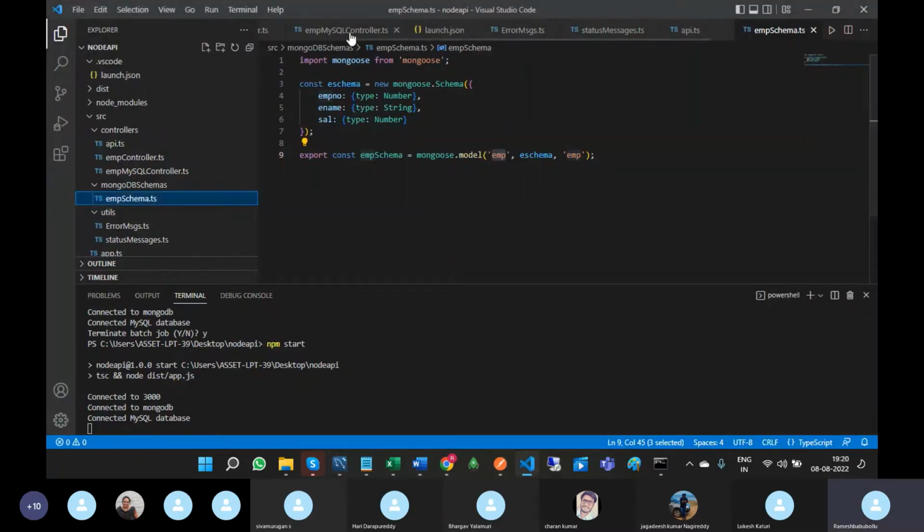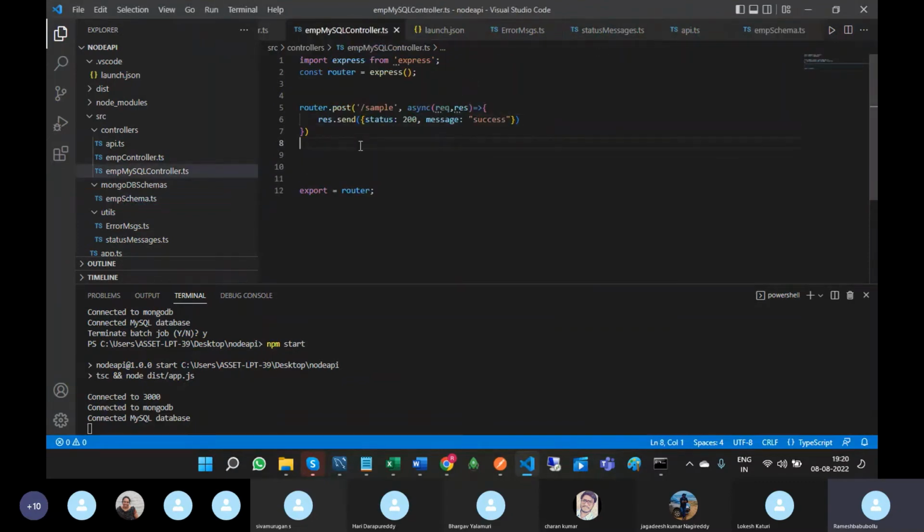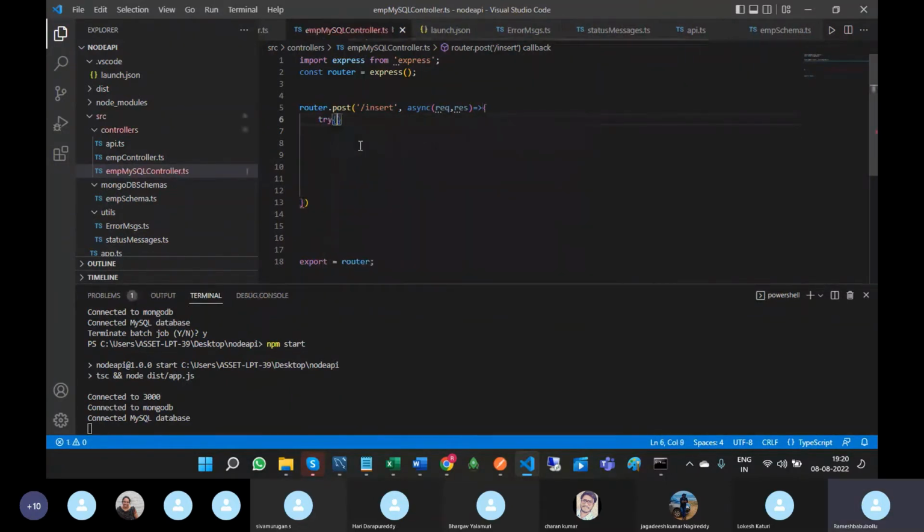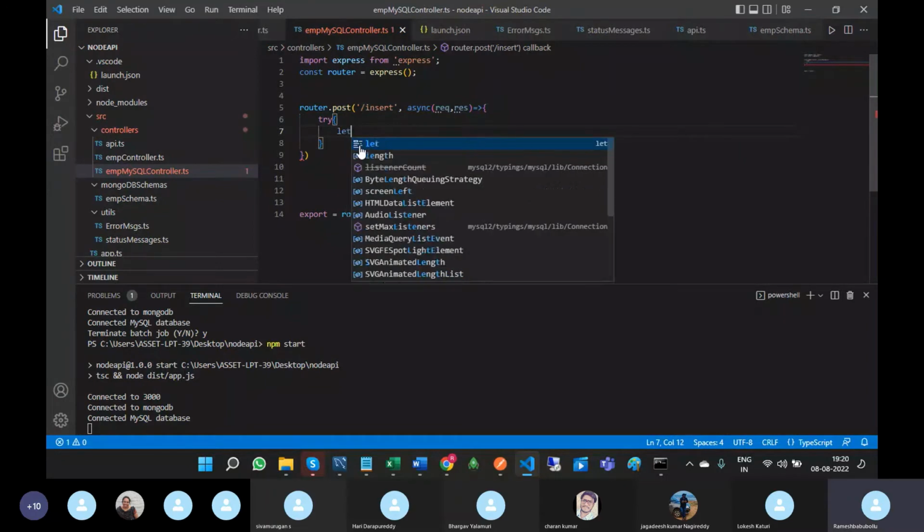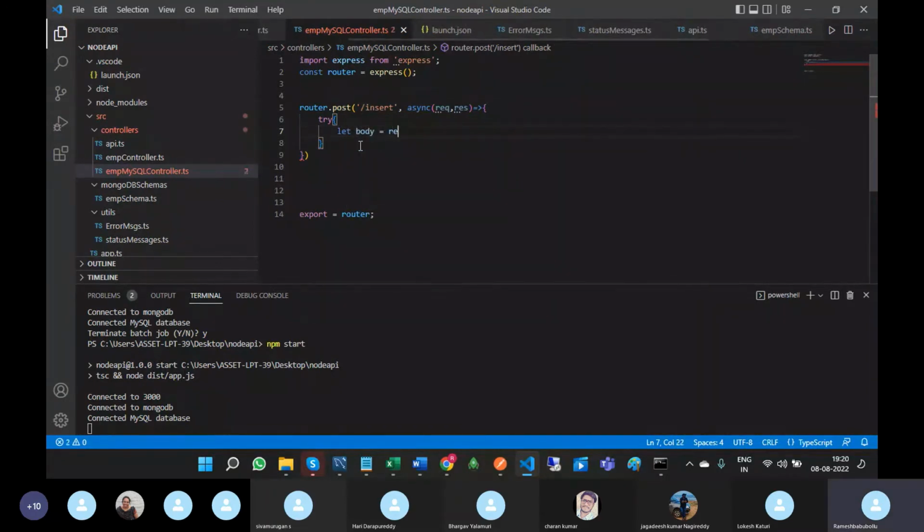Go to this emp controller, and no need to maintain this one. So here, insert. Initially put try catch. Okay, so let body equal to request.body.